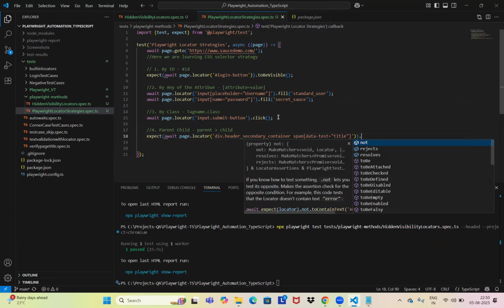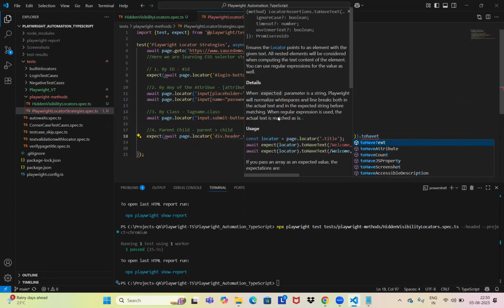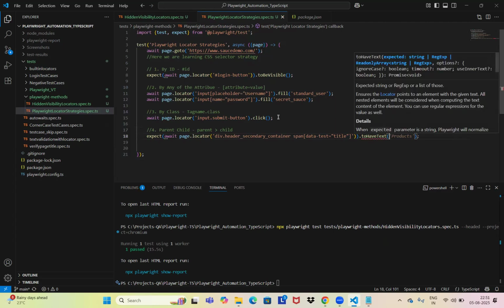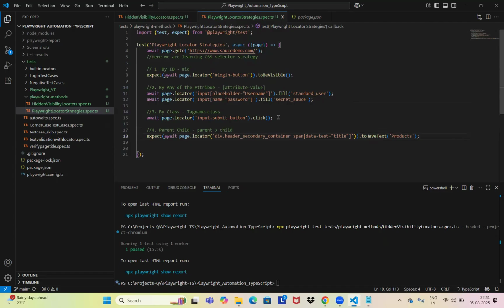Or yeah, see it is going to have text. So to have text, what is the text? Products. Okay, like this. So this is the parent child, either this one or parent space child. See, it is giving auto suggestion. Even you can write this, it is also correct. Greater than of the class greater than, or next element only, right? Then we'll give this one greater than. Okay. This is a parent child concept.